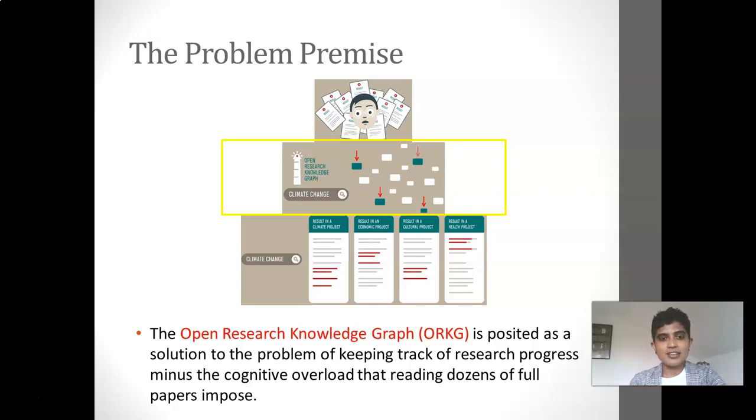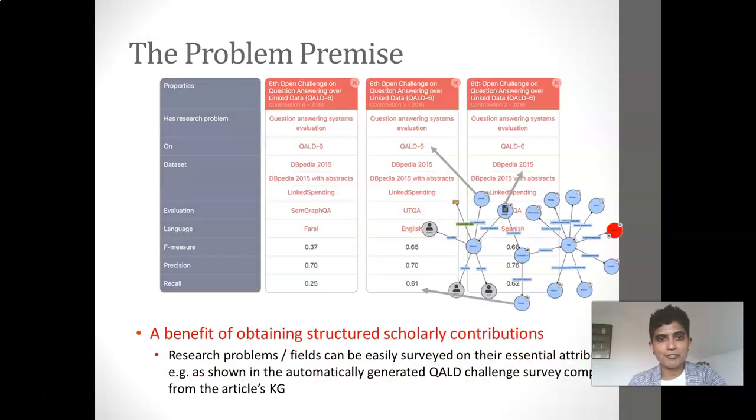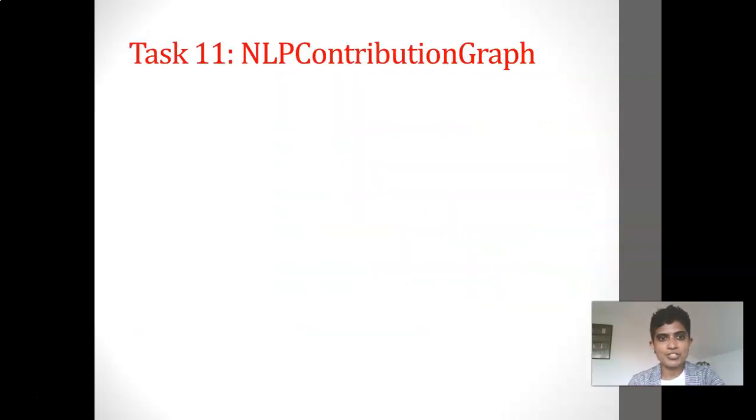In light of this, the Open Research Knowledge Graph project is a solution to the problem of keeping track of research progress, minus the cognitive overload that reading dozens of full papers impose. So what exactly is it? It is a next-generation digital library that aims to represent structured scholarly contributions in a comprehensive scientific knowledge graph. And a benefit of obtaining structured scholarly contributions, as you can see on the slide, is to be able to compute surveys automatically on the key characteristics of research.